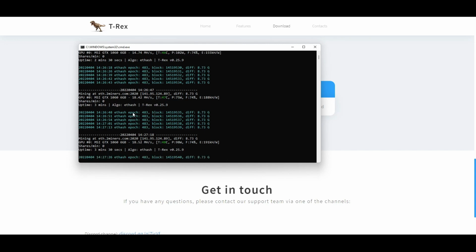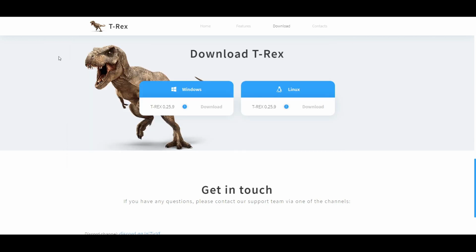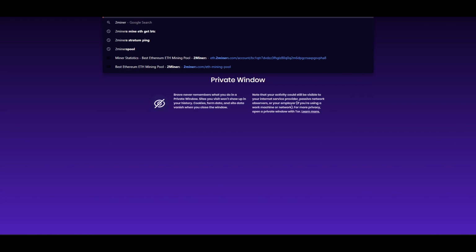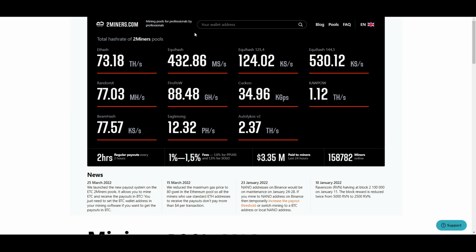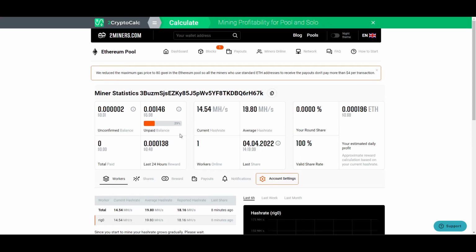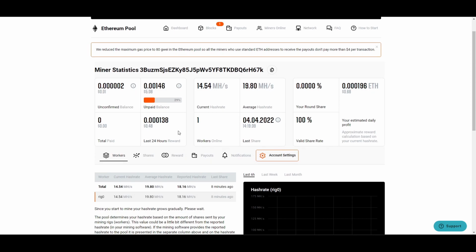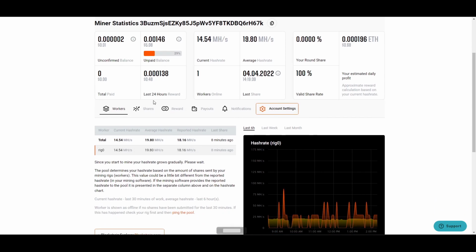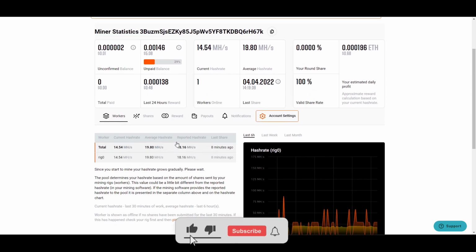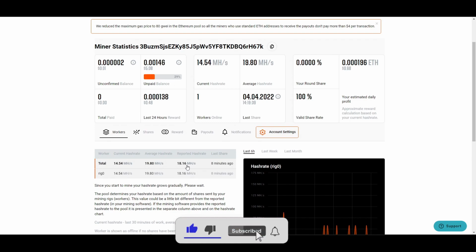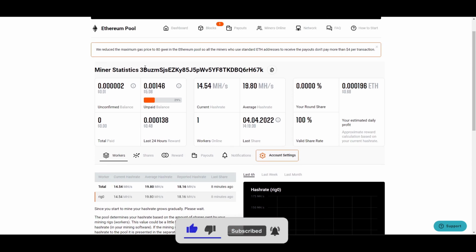But we have to double check if we are mining into our pool. So what we have to do for that is go to your pool website and type in your wallet right here. We search and we have to see if we have a miner mining. So as you can see, my miner is on. I have some unpaid balance and I can see my hash rate. It means that I am truly mining with my GPUs into my wallet.